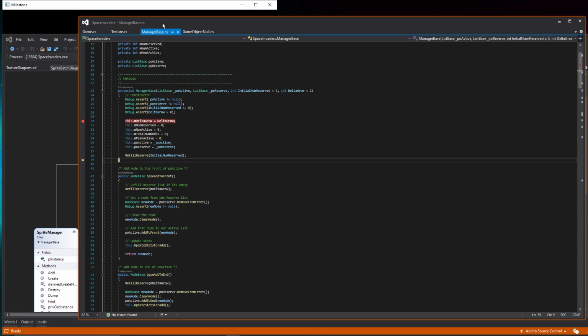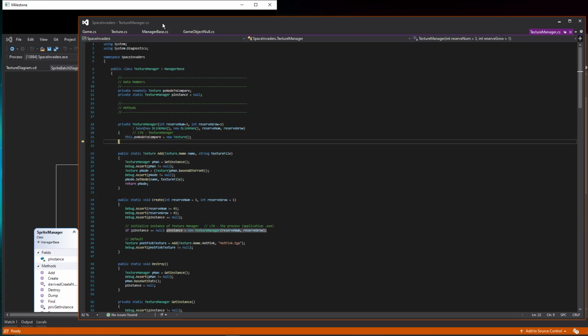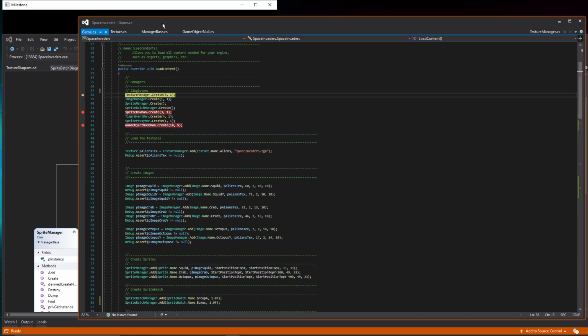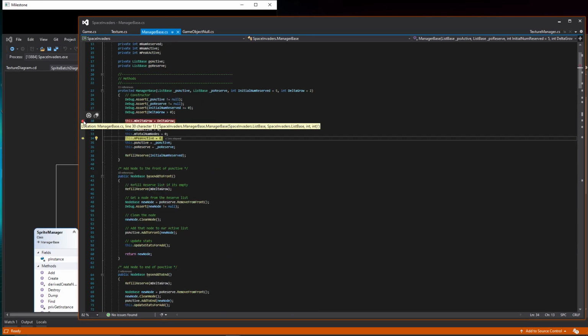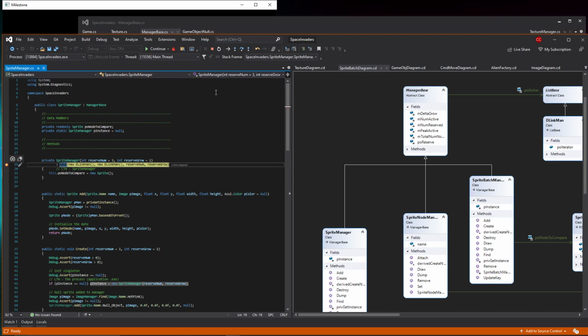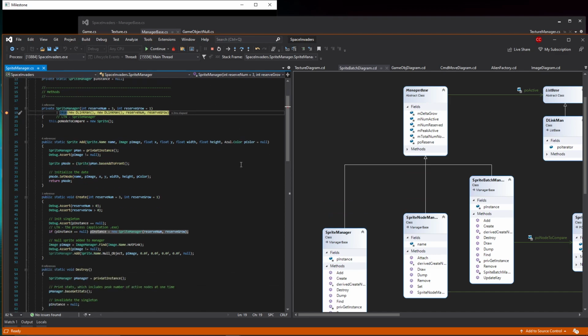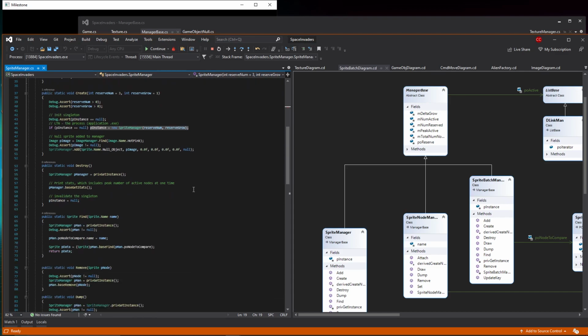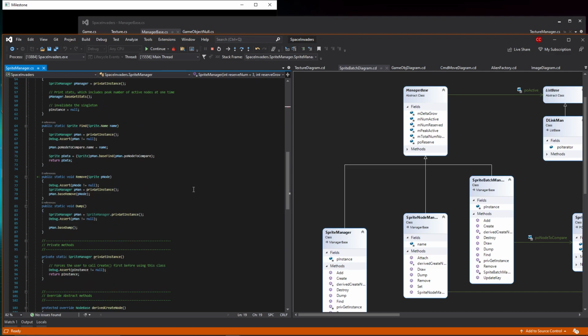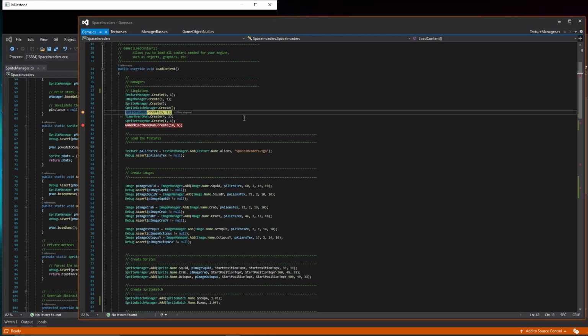So the manager base gets called by these managers, from the texture manager all the way down to the sprite box manager. Here it is in our sprite manager, which also has add implementation, create, and destroy. Our sprite manager is also a singleton pattern, and so is our sprite box manager. All of these are singleton patterns that also inherit template patterns.